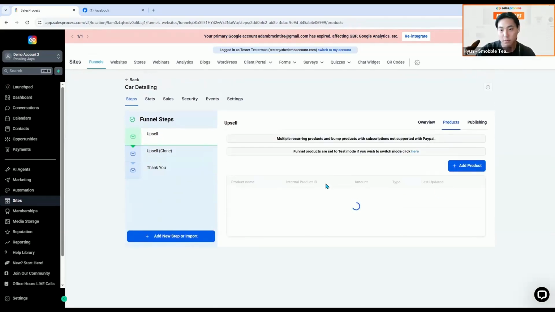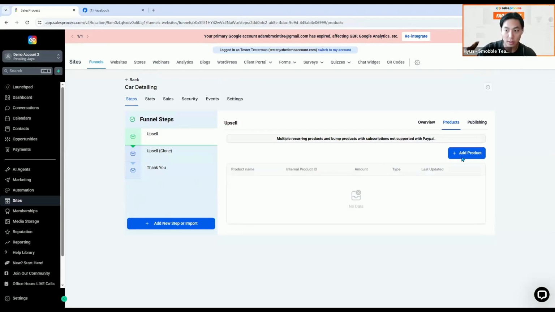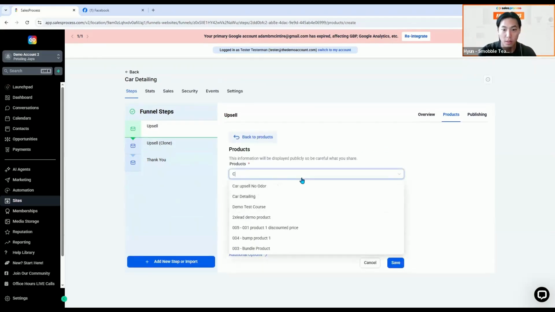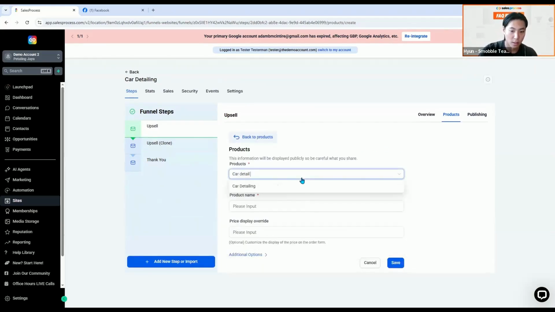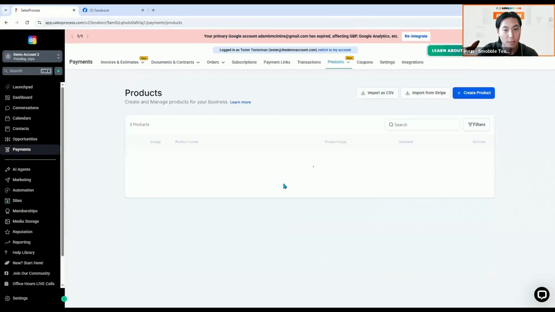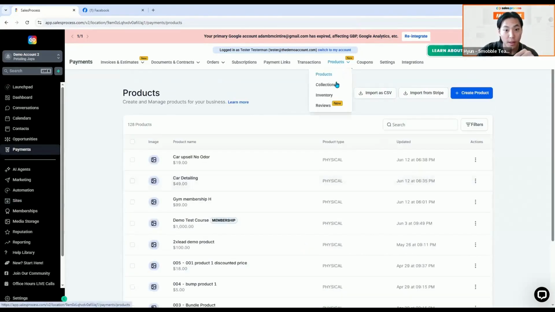let's just create it from zero, just so that you can see how this works. Car detail. Let's say that you haven't created the product, and there is a button that says create a new product. Just go and click here. And this will take you to the product section. And from here, let's go and create a new product.